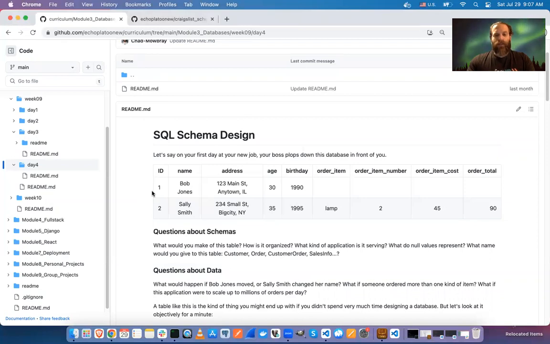Okay, so if you had to give this table a name, what name would you give it? Some kind of e-commerce table, looks like. Yeah, it does look like some kind of e-commerce. Stuff is being bought. Just call it customer order, I guess. Customer order. Okay.